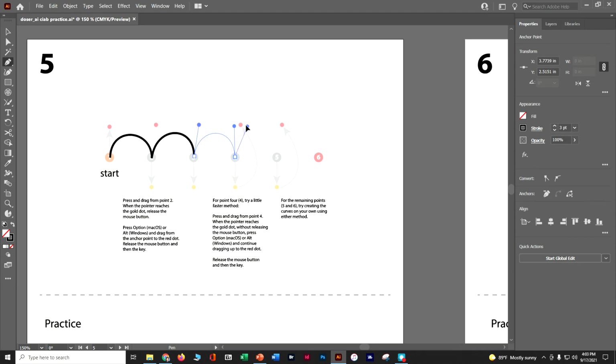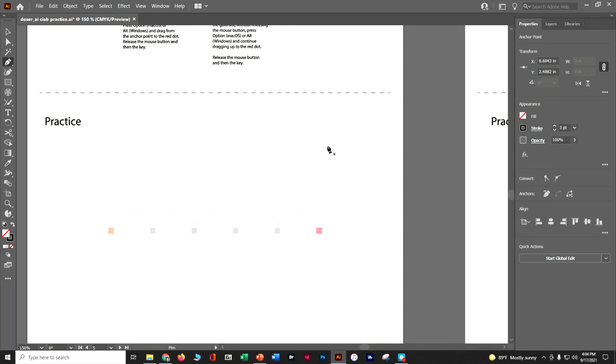Alt and up, center, let go of mouse, let go of key, come down to 5, drag down to gold, hit Alt or Option, up to red, down to 6, and let go. All right, so let's try that one more time on our own.